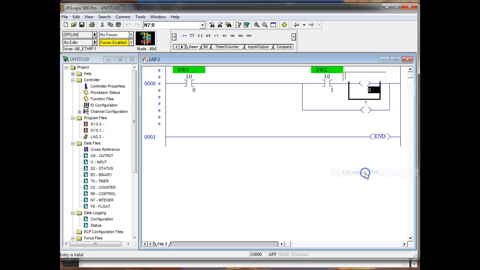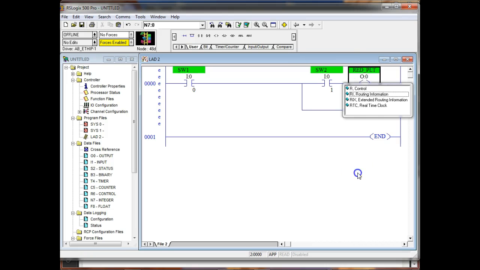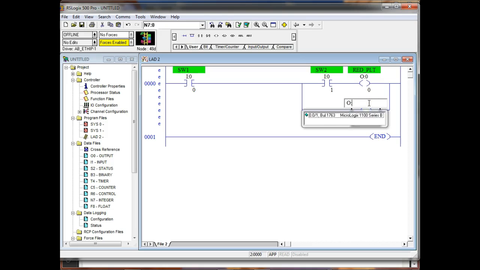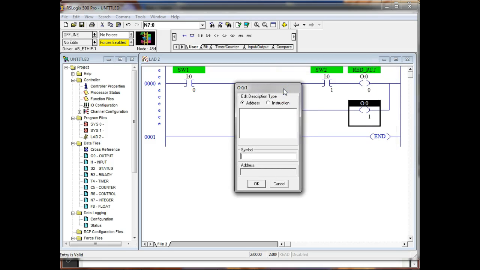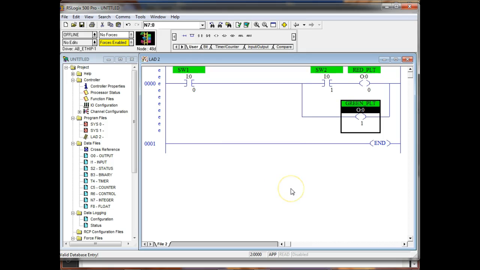Right click, edit symbol. And we're going to call this in what? RED underscore LT. And then we'll assign this output colon 0/1, enter. And then this is called green, GRN. By the way, you can use lowercase letters, but you notice what happens. It automatically gets capitalized.